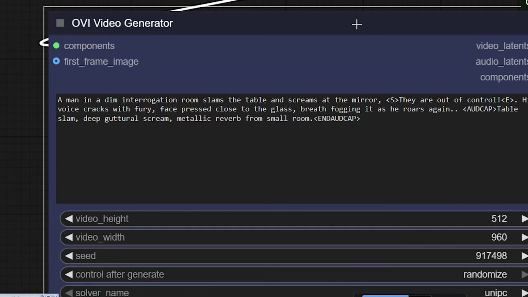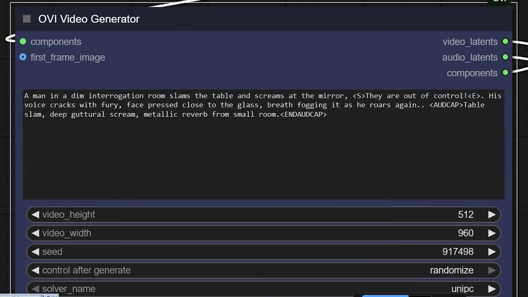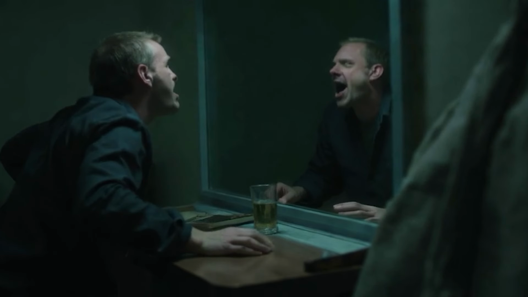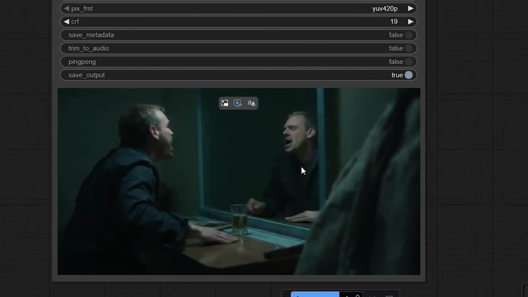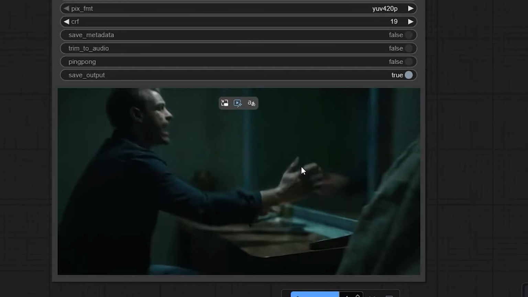So I have taken one more prompt, and here a man in a dark interrogation room slaps the table and screams at the mirror. I added a voice line, "They're out of control." Here, the model delivers exactly that. You can feel the emotion in the character's face and voice.